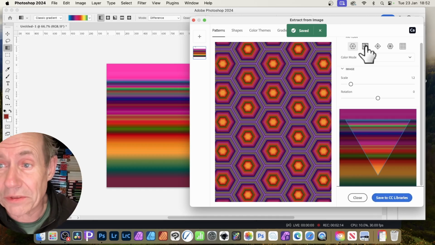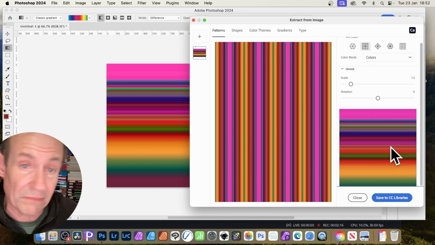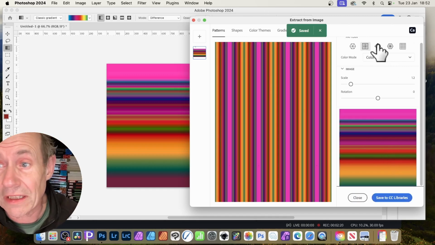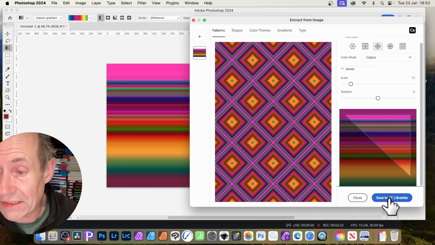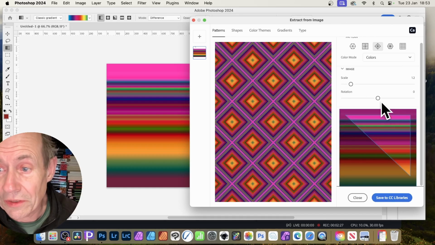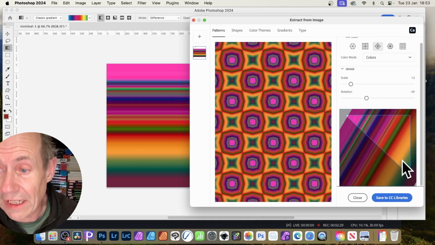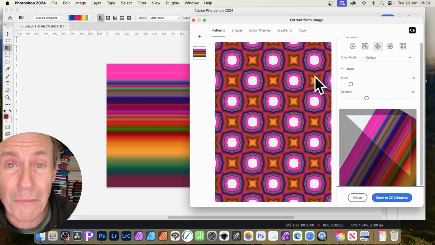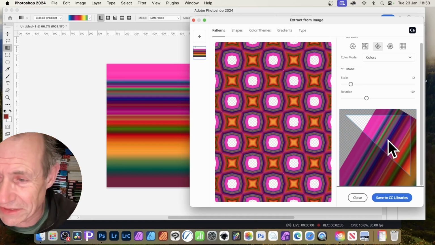And you've also got other options here. So go along here. You can select that one. I think that looks pretty cool as well. So save to CC libraries. Again, click this one and save to CC libraries and change the scale. And you can also rotate and also move this. Don't try to move this. That one won't move. I tried to move it, but it doesn't move.